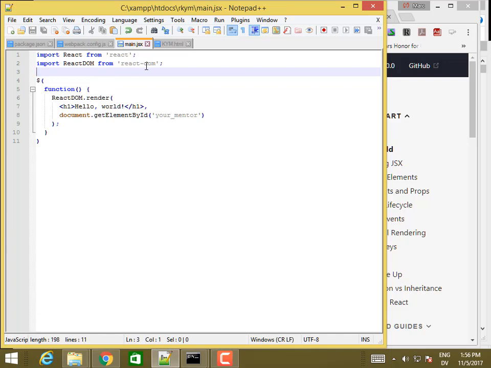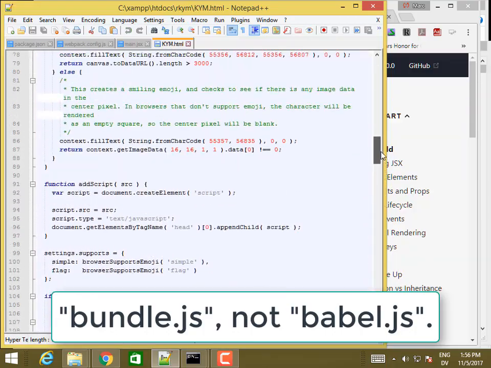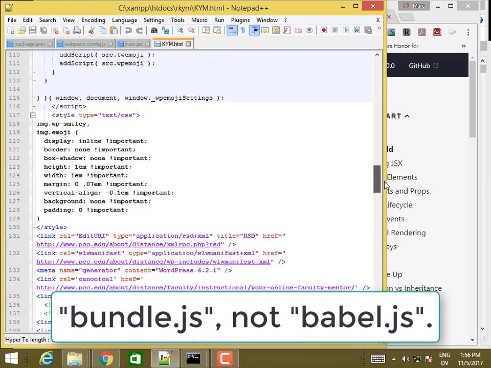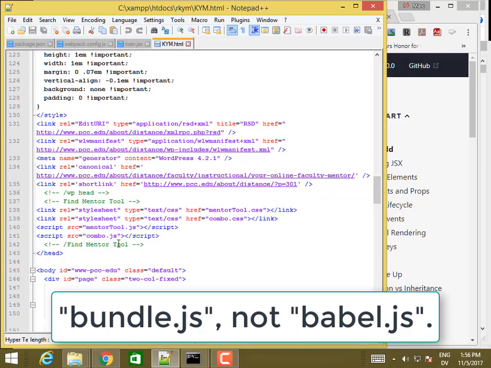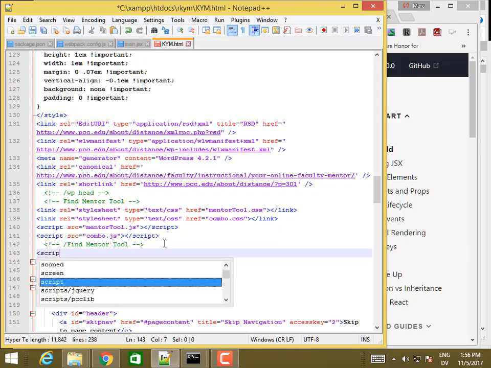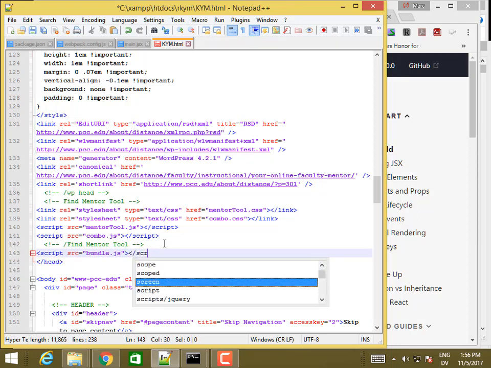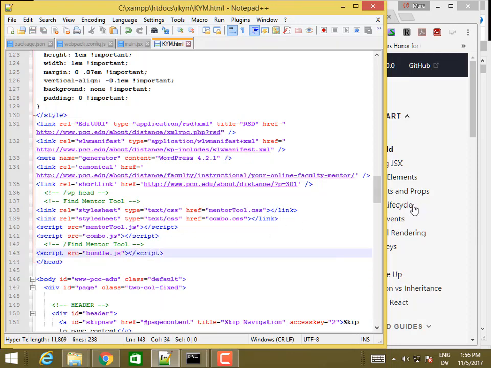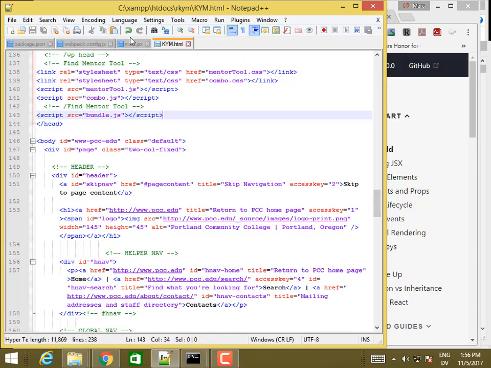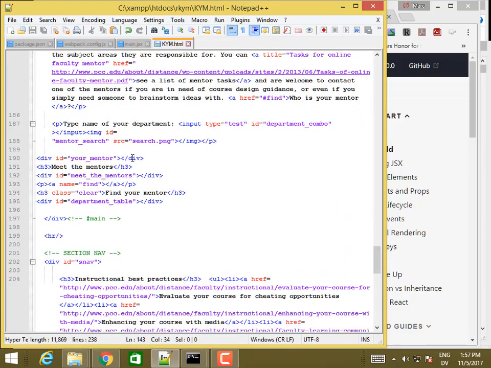If I've done everything correctly, then I should get a babel.js file after I install some more stuff. And then I'm going to load babel.js right here near the bottom of the head. So here's the stuff from the Find Your Mentor tool before. I'm going to add script source equal bundle.js. And if I've done everything correctly, hello world should appear right here at this point of the page, right there.